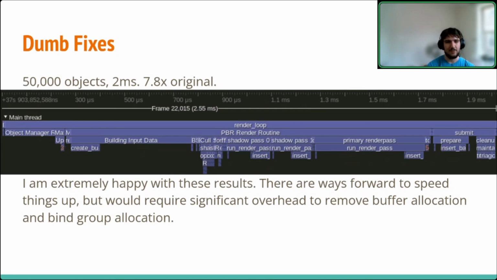But there are ways forward. We could not build buffers every time. We could, now run render pass inside of WGPU is a good chunk of my time. So submitting all of these things could be optimized, but these would require a significant amount of work. And now our CPU loop, total end to end, outside of just this render loop, is 2.5 milliseconds. Our GPU is still running at 15 milliseconds. We need to fix that first. But that's for another day.